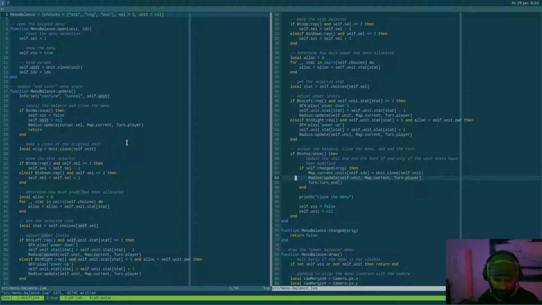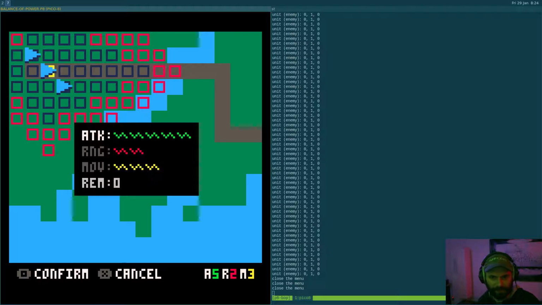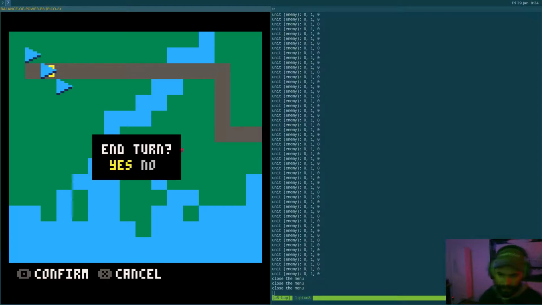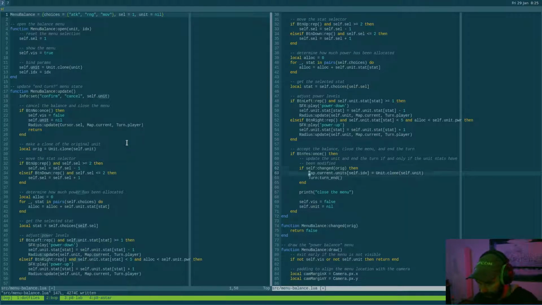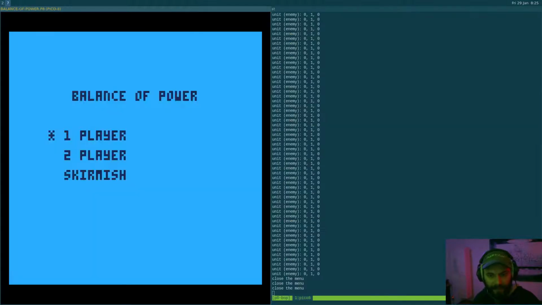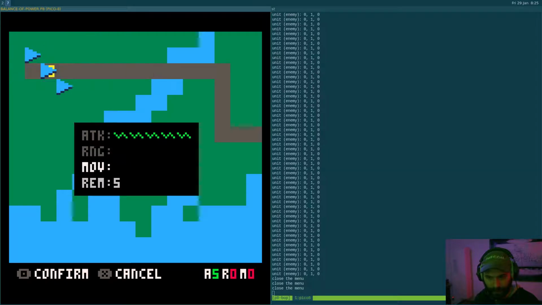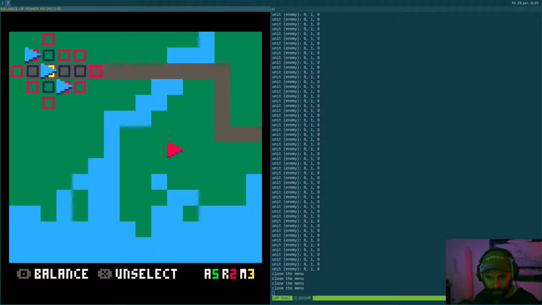Wait, hang on. I've confused myself. Why doesn't that adjust anymore? Oh, right, God, I always forget that. Okay, hang on. Hang on. Obviously, adjusting attack won't affect a radius. Works. Still didn't work.